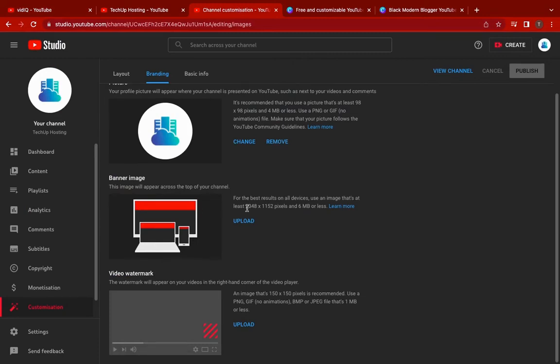Now you need to check the size to upload your banner image. It says 2048 by 1152 pixels. Okay, and then it should not be more than 6 MB. Okay, so how can you create a banner image that is quick and nice, and also has the right size? Now there is a free tool you can use.